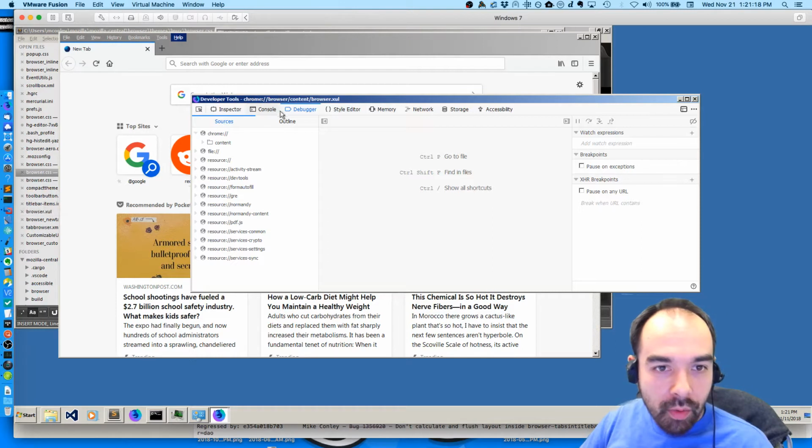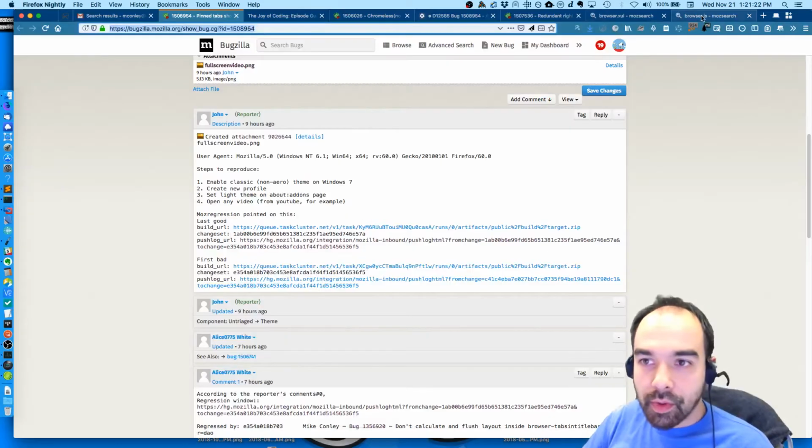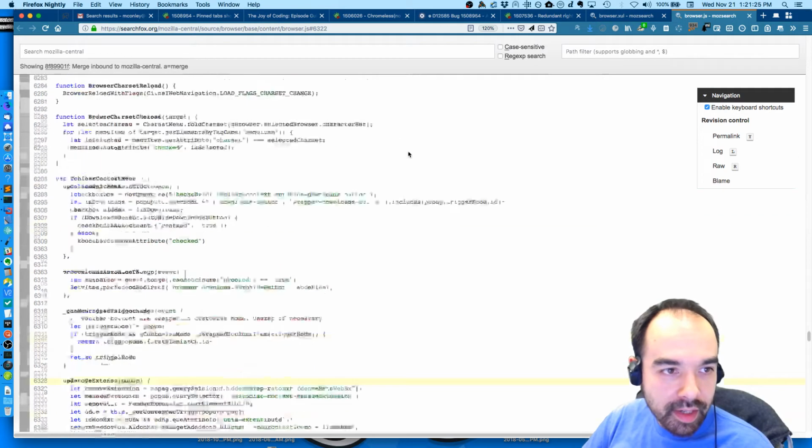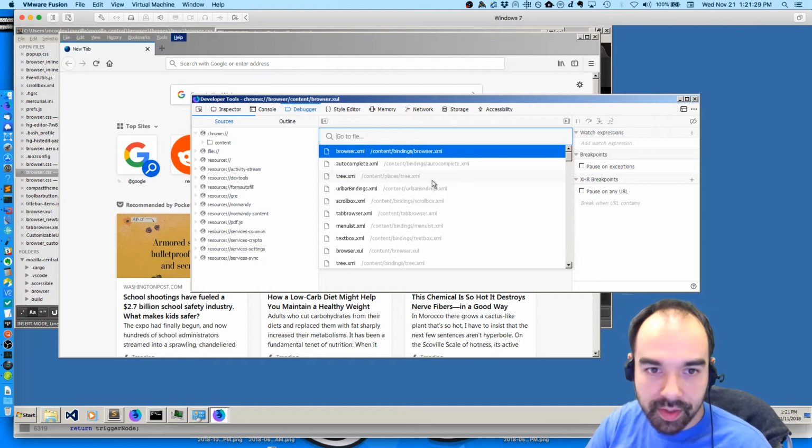Right, so I want to open up the debugger and go to this function that was what? Update extension inside toolbar context menu. So browser.js.